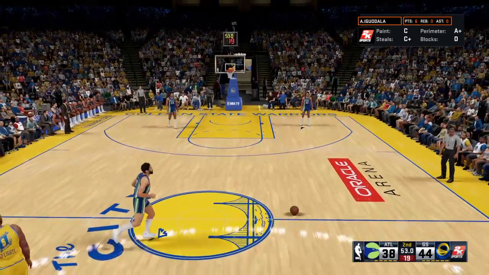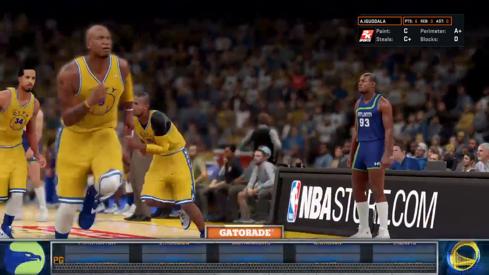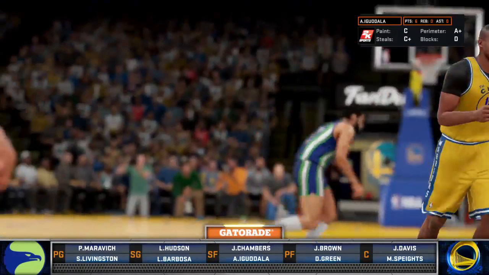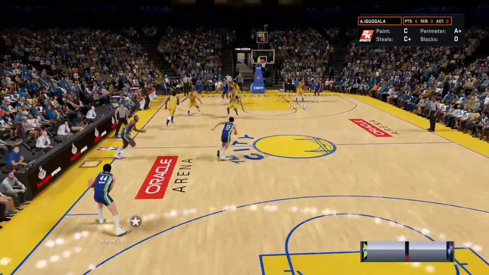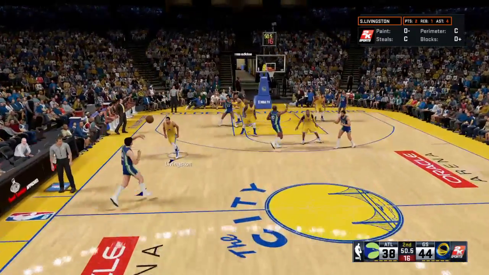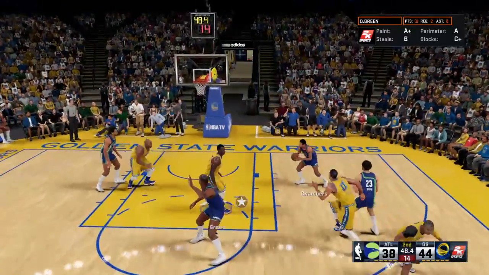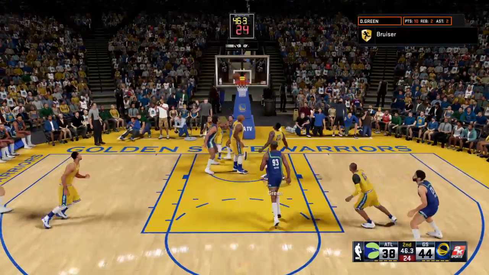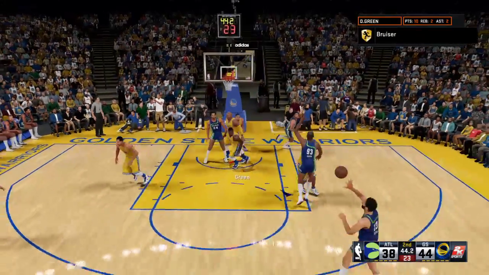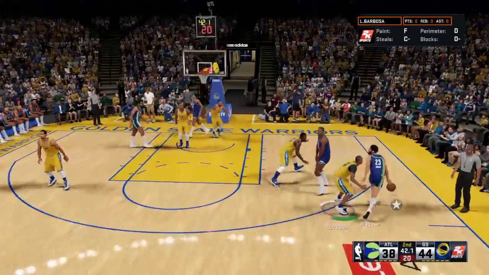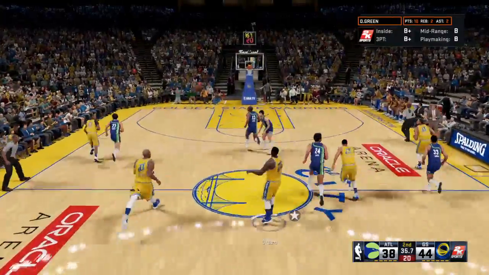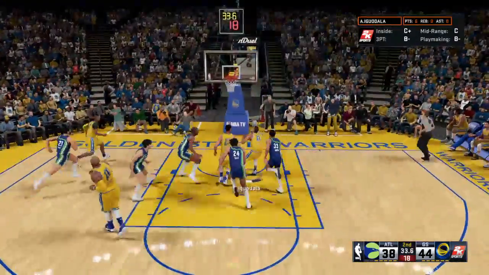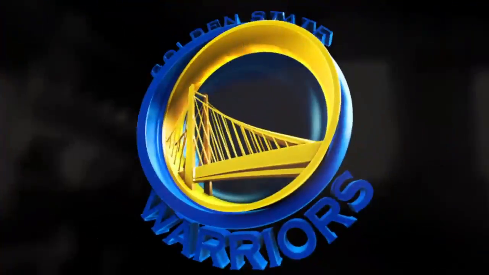Leandro Barbosa is checked in for Klay Thompson. And Atlanta has possession. 6-point game. Hudson the pass to Chambers. There's the dish to Hudson. Another shot. Shot is no good. And it's the Warriors' ball. To the middle. Here's Iguodala. Boom, he jams it straight down.